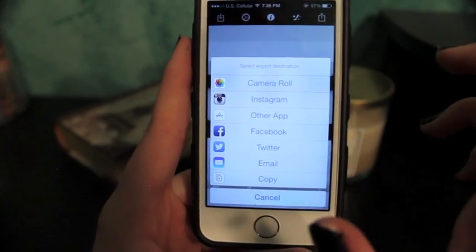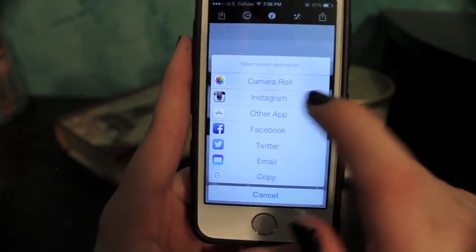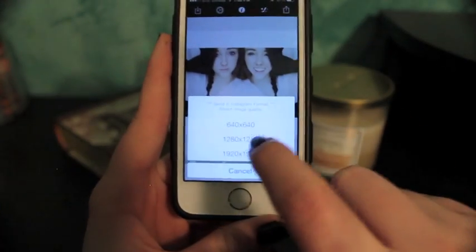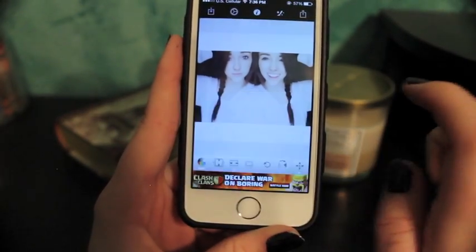And usually from Square Ready, I am completely done editing my picture, so I always click Instagram, and I always click the biggest size so it's the clearest. Hit open in Instagram.